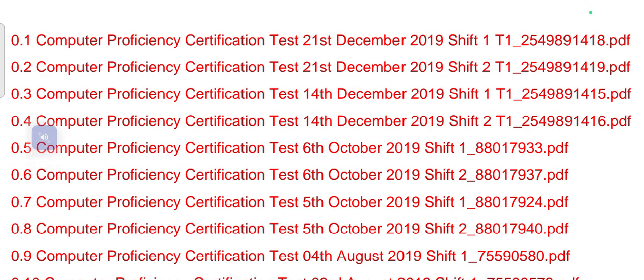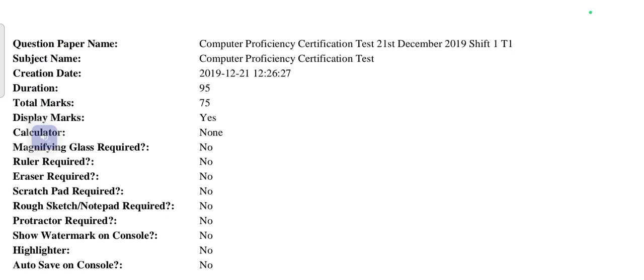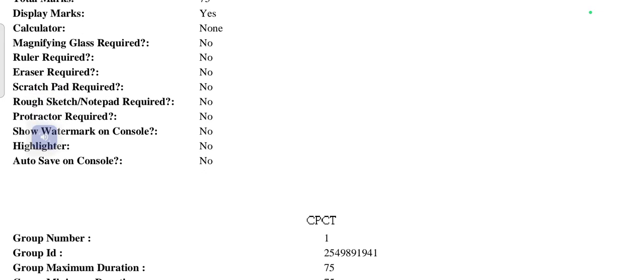Computer Proficiency Certification Test, year 2015 to 2019 solved papers. Here use of calculator: none.